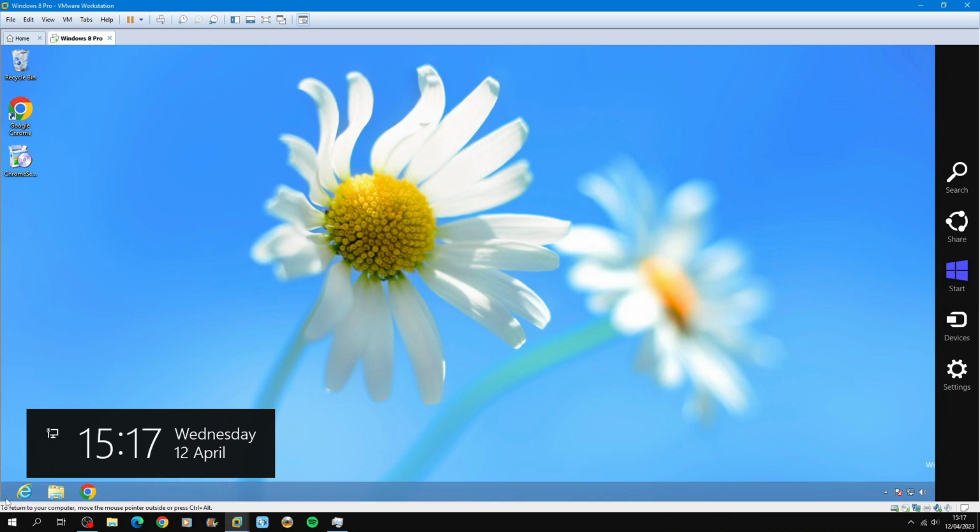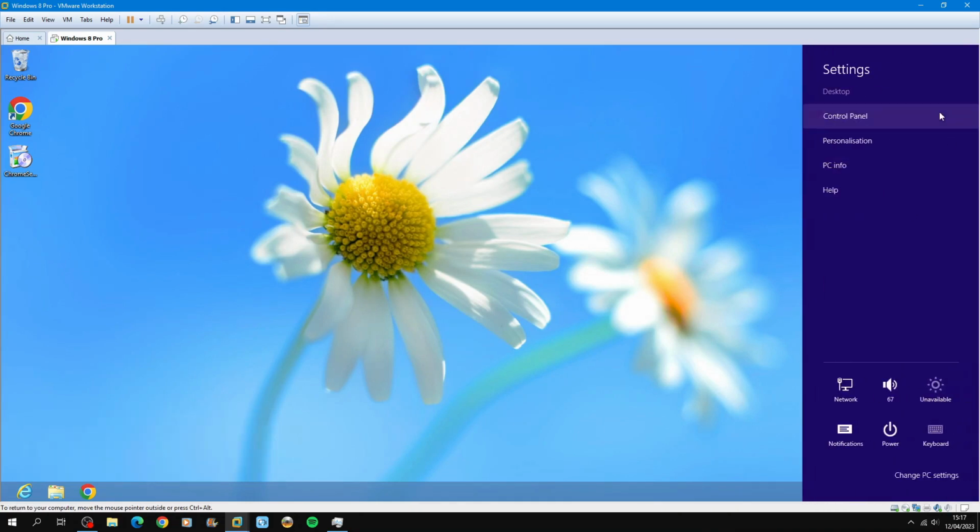But yeah, we've also got the Charms menu here. Now because Windows 8 removed the start button from the taskbar, it's got the start button here instead in the Charms menu, along with a few other shortcuts: search, share, devices, and settings, which is right here. A bunch of other shortcuts as well.